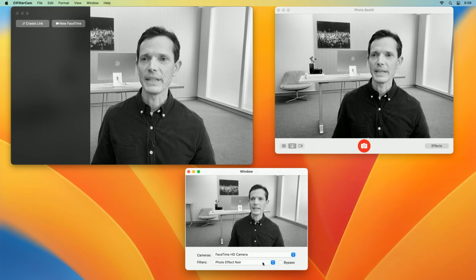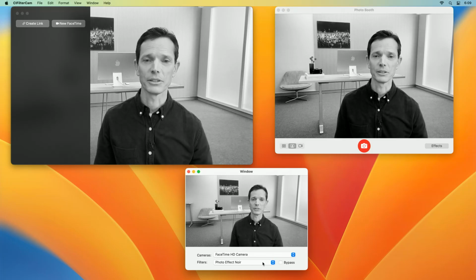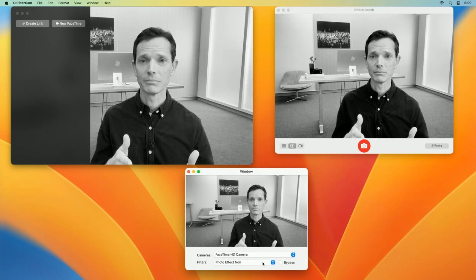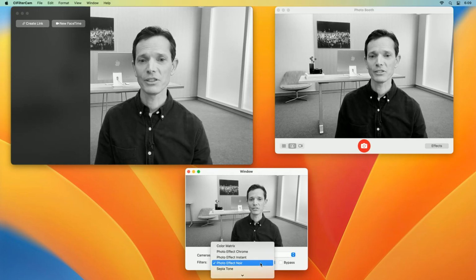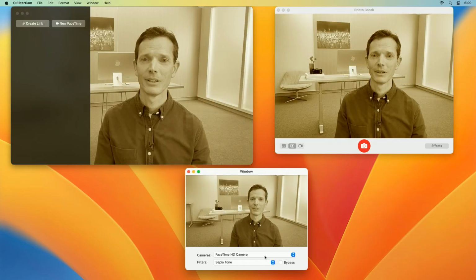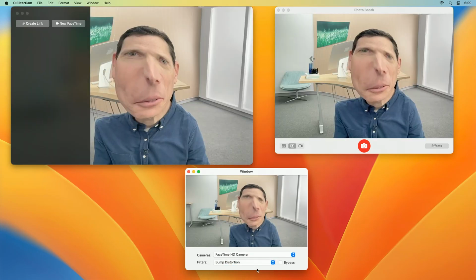Every button click in the app translates to a simple property call to the Filter Cam extension, telling it, "Hey extension, use this camera," or "Hey extension, use this other filter."